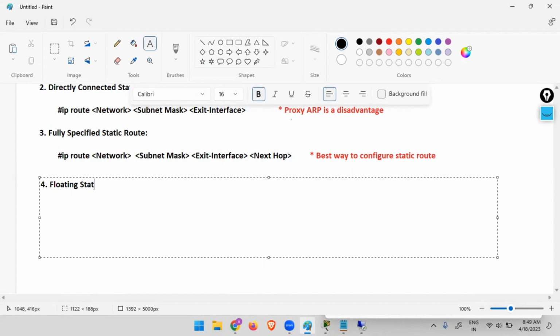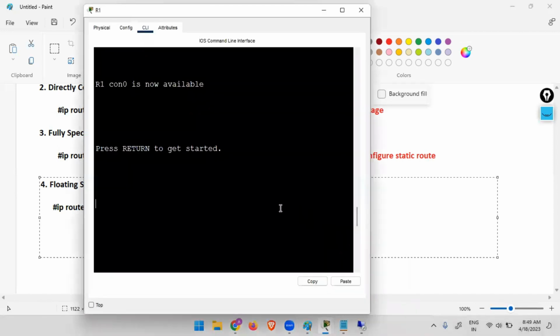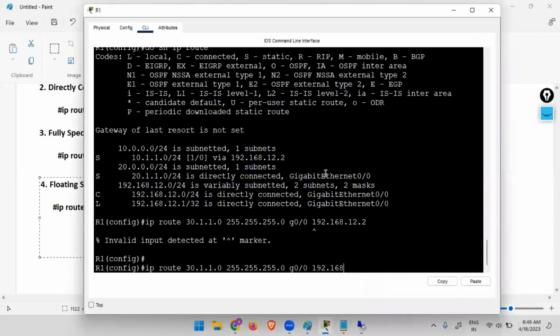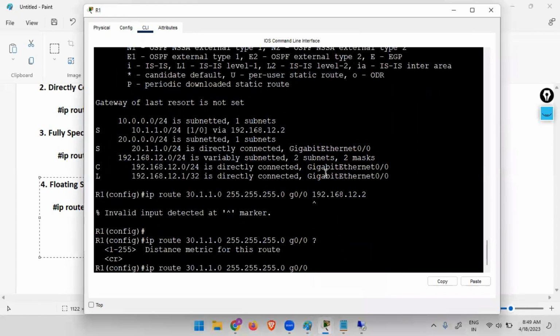Floating static route. This is the route where you change the AD value. Okay, by default, AD is what? 1. Okay. So here, how are you going to change the AD value? You'll say IP route. If you check this command right now, if I'm giving, let's say, 0/0 or anything, I have only an option for changing the metric. Okay, now see.